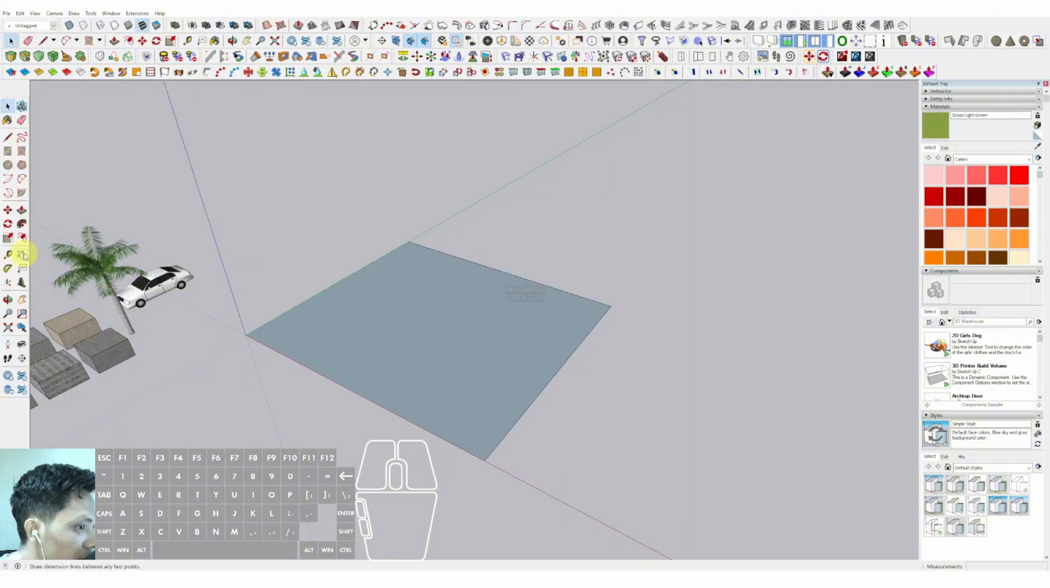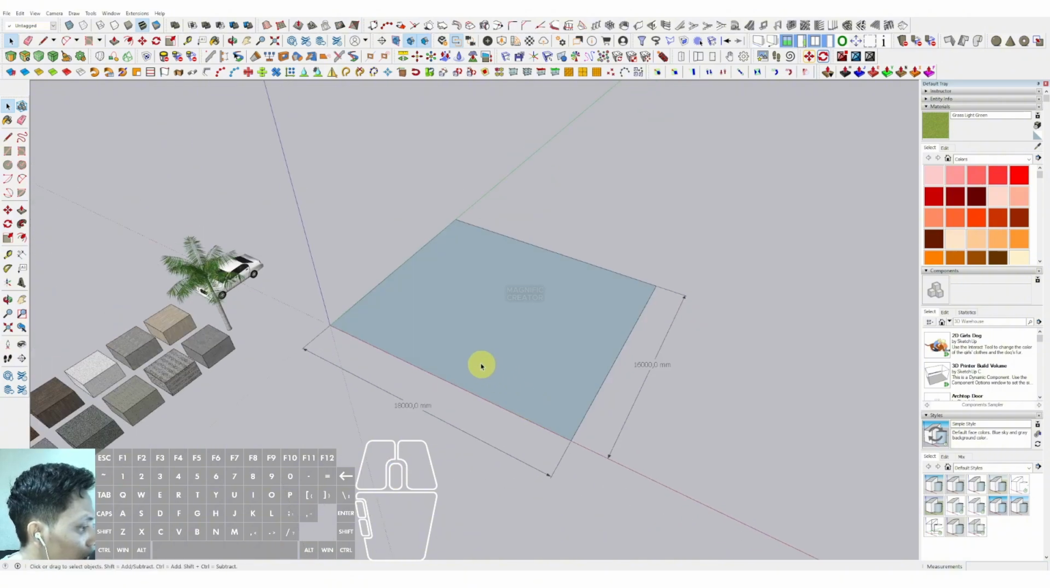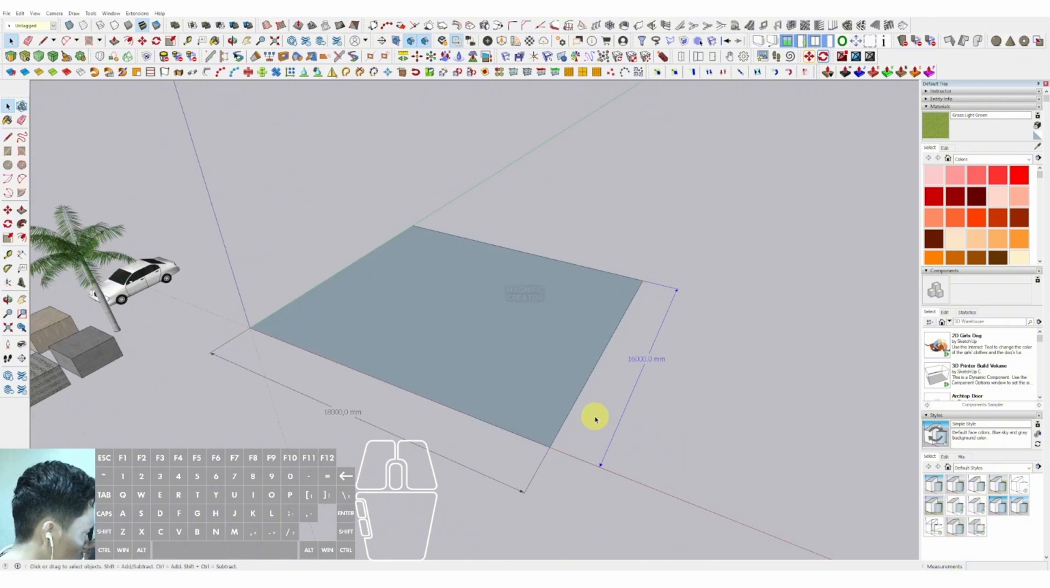Okay, and I will show you what the dimension is for every single side of this base plane of this commercial building from this tutorial. This is 18 meter and this is 16 meter. Okay, right now we can erase the dimension first.